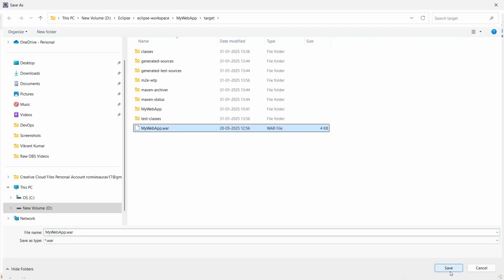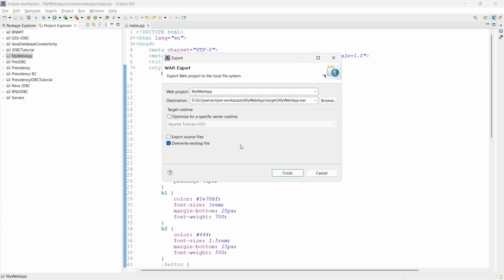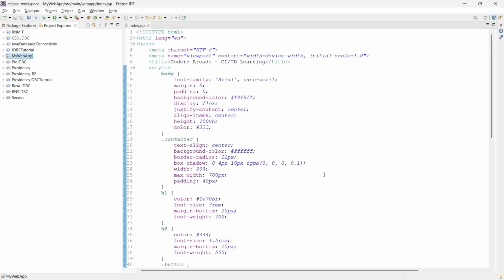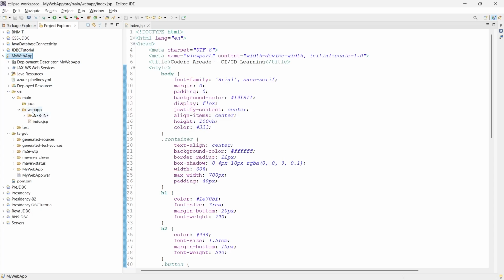So I'll just save. See, got it? Here in the target we are doing this. I can finish, but I already have it, so I don't want to do it. It's as simple as that. I'll cancel that because you can see in my folder I already have that target, my web app.war. Okay, makes sense?